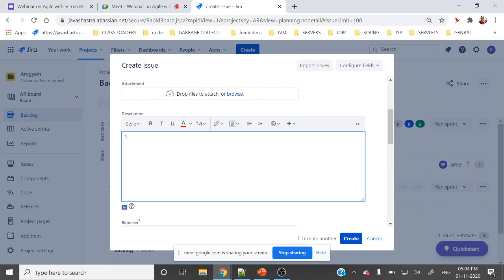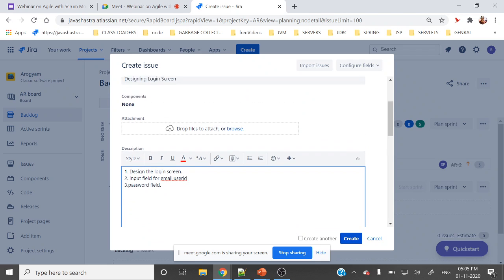So maybe design the login screen, then users have to log in. What are the fields that are there, right? Input field for email or user ID, then password field, right? So like this he can describe the entire thing.